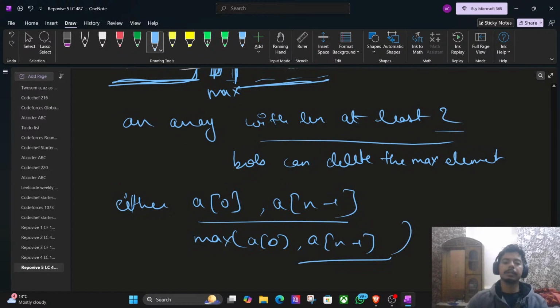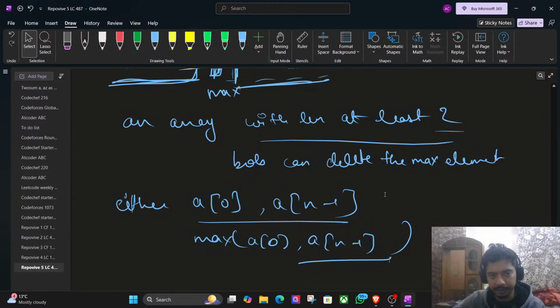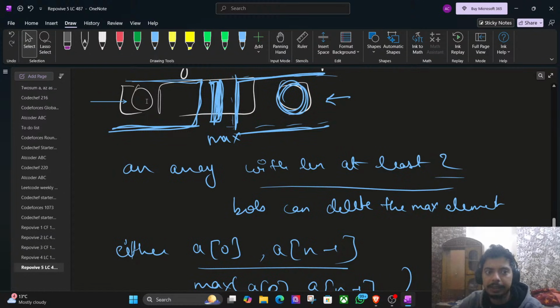So this was the code, and the logic was this: if it is in the corner, then Alice can remove the remaining whole array, and the last element that is left will be the maximum element. But if it is not in the corner, whatever she does, the array will contain a length of at least 2, and then Bob can delete that particular element, and the corner points will still be left.